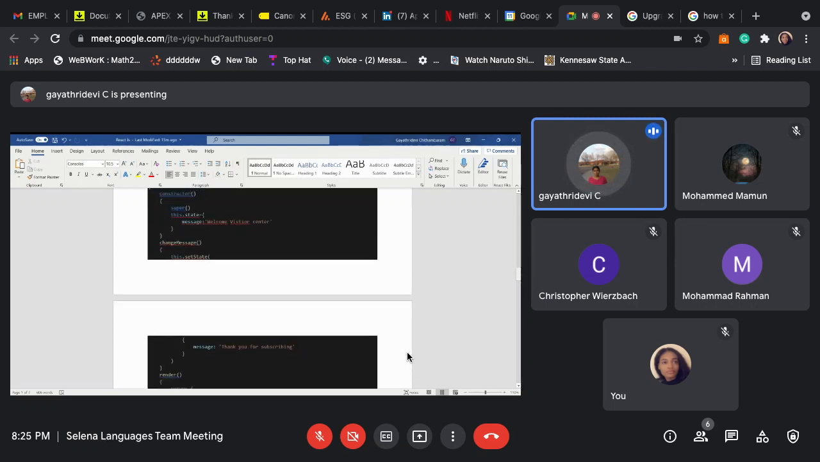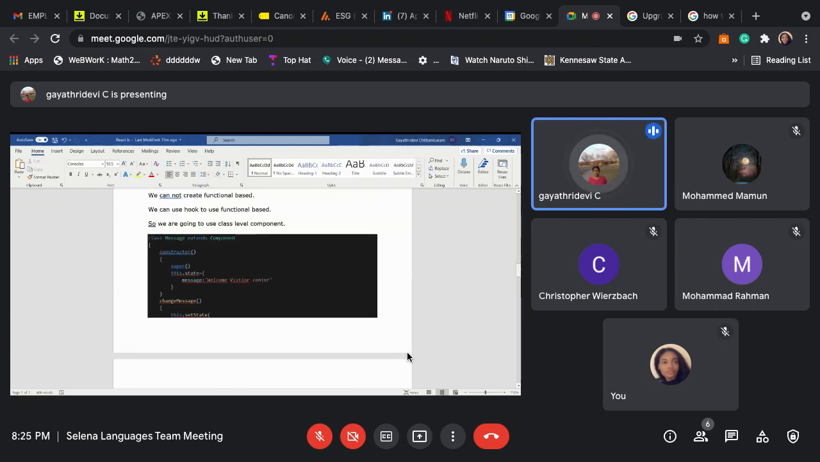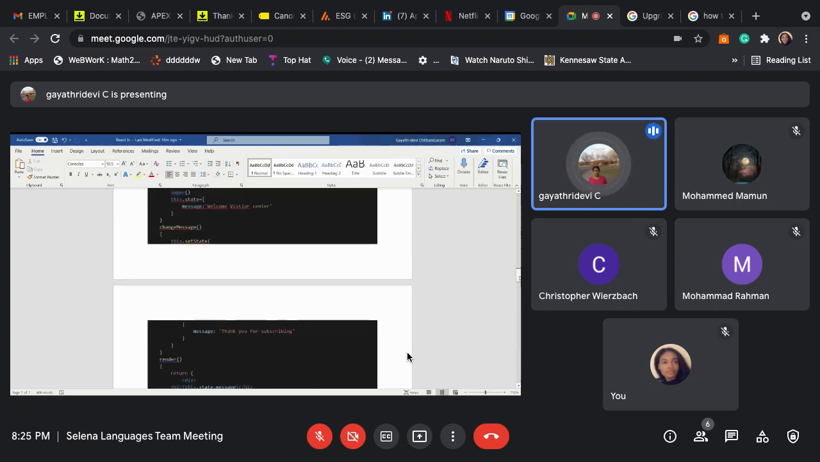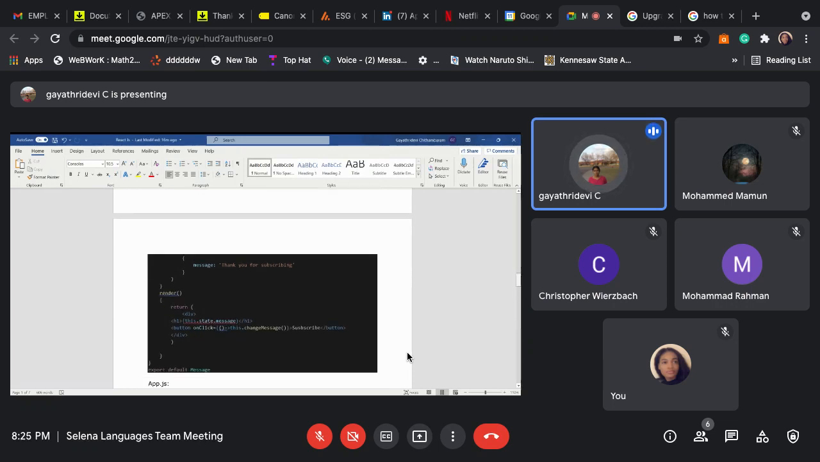And then see here, I'm writing one message, and after that I'm changing that message. If I point my mouse here, my welcome visitor center, it will change the state. How will it change? See, this function will help. This.state.message, that first message will come, welcome visitor center, it will render here. And then after that I'm creating a button. If you click that button, it will change the message.